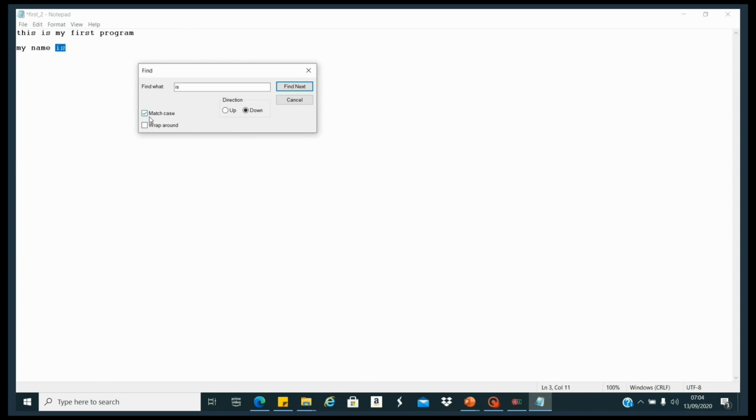You can click the Match case. What does Match case mean? If your "is" is in capital and you want to find only the small, it will not show all the capital letter "Is", it will only show the small letter "is".